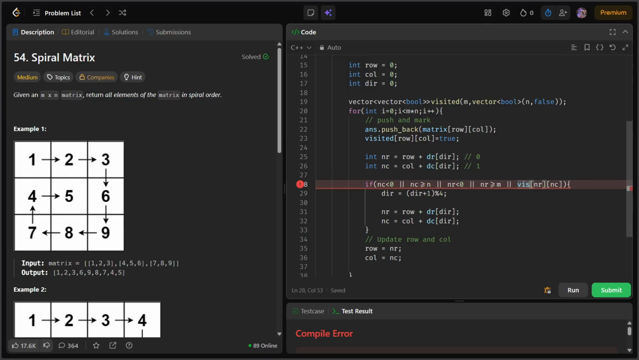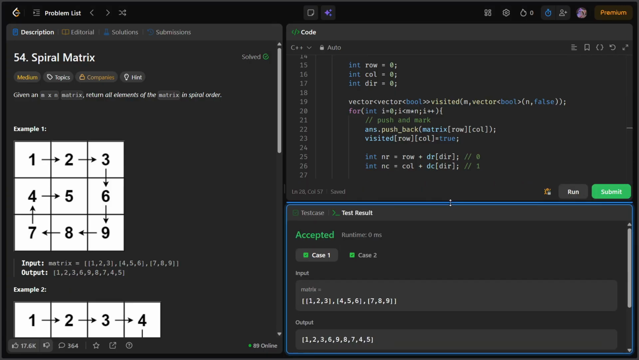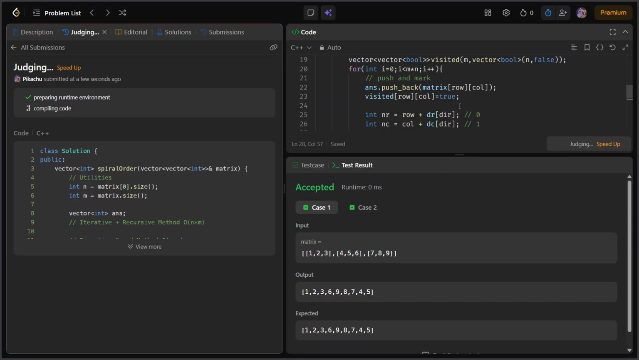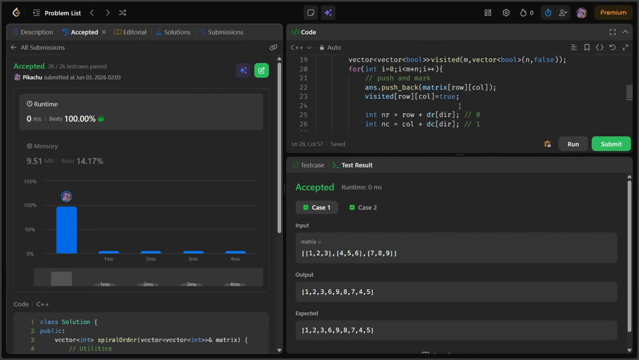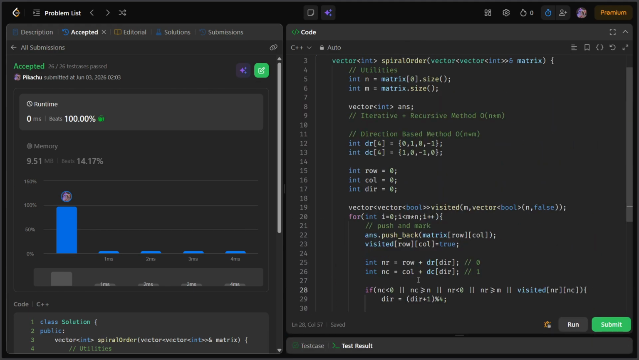Okay, I've named it as visited. So we have completed this. Let's submit this. So you can see we have solved this question using direction based approach. Okay, so that's it. Thank you.